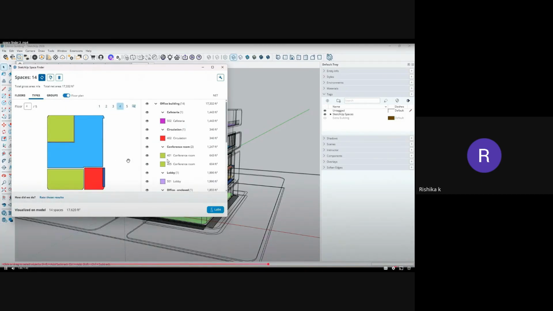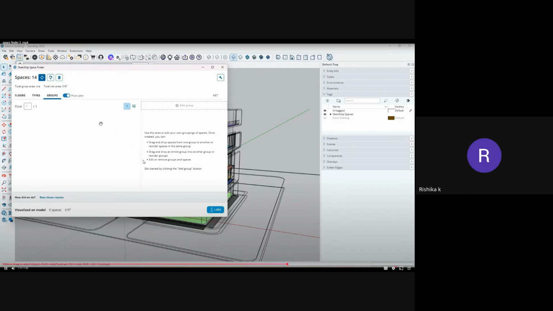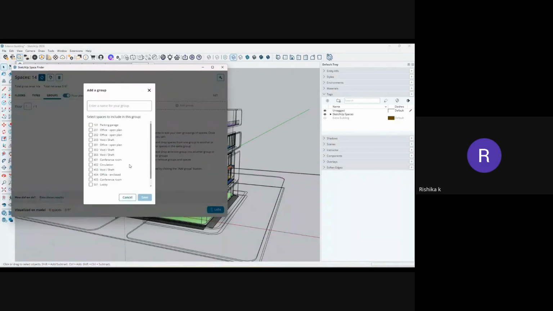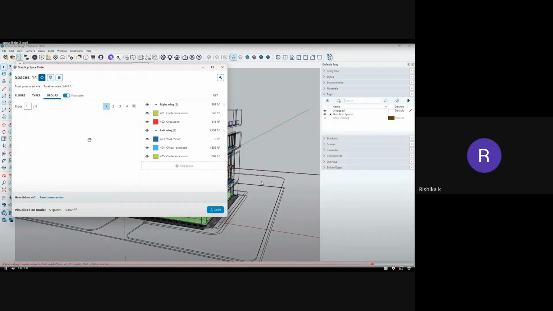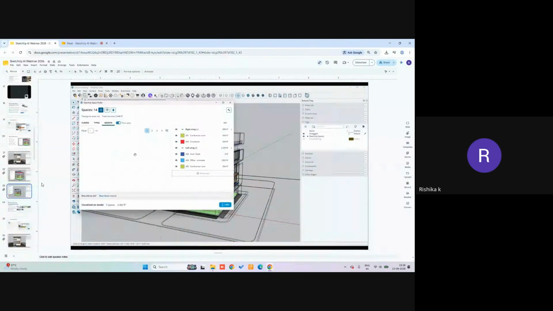And you can even group it also. Yes, when it's a bigger area, it's easy if you group it. For example, this was an office space, so I'm just taking a right wing and a left wing. So right wing, I'm adding whatever the area is there in that wing. Same way the other area, and just specify the space which is included in that. Save it. So yes, these are the few things you can do in your space finder and quickly have a report of your space, area, and everything.